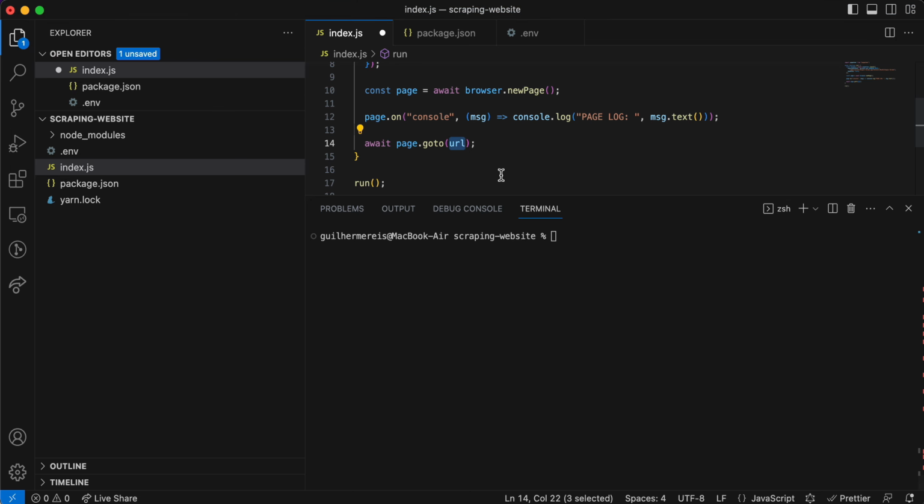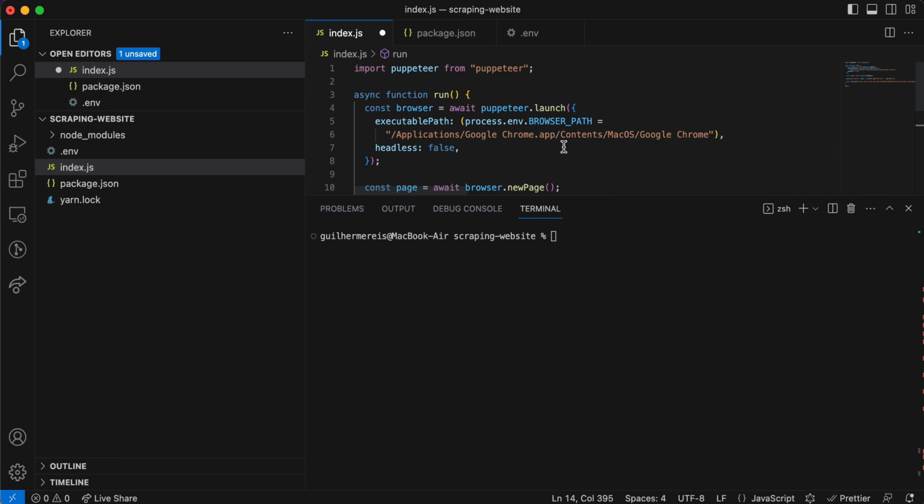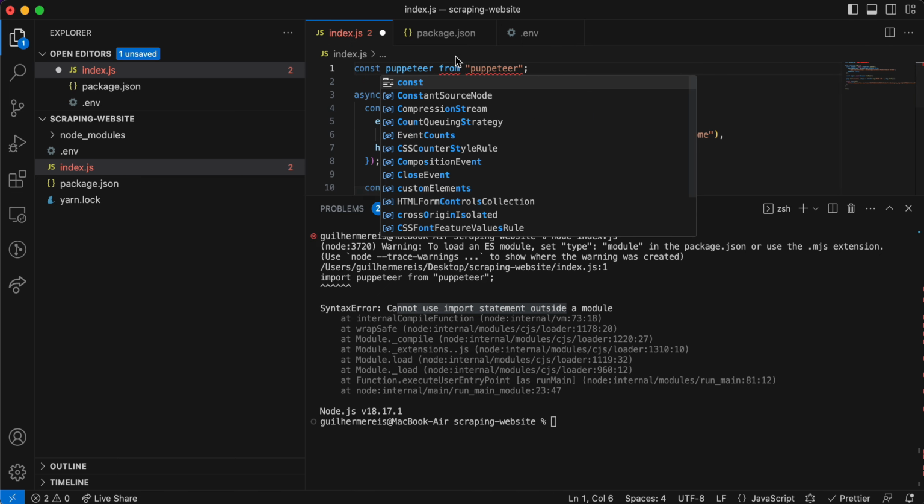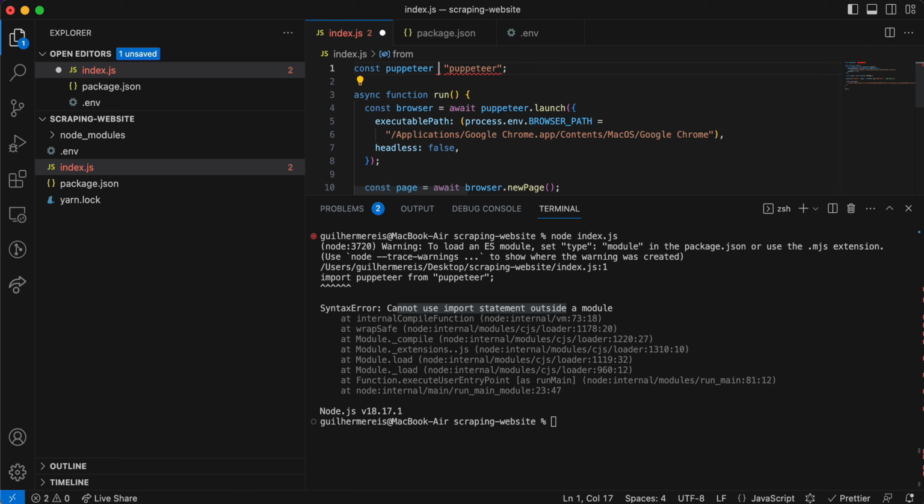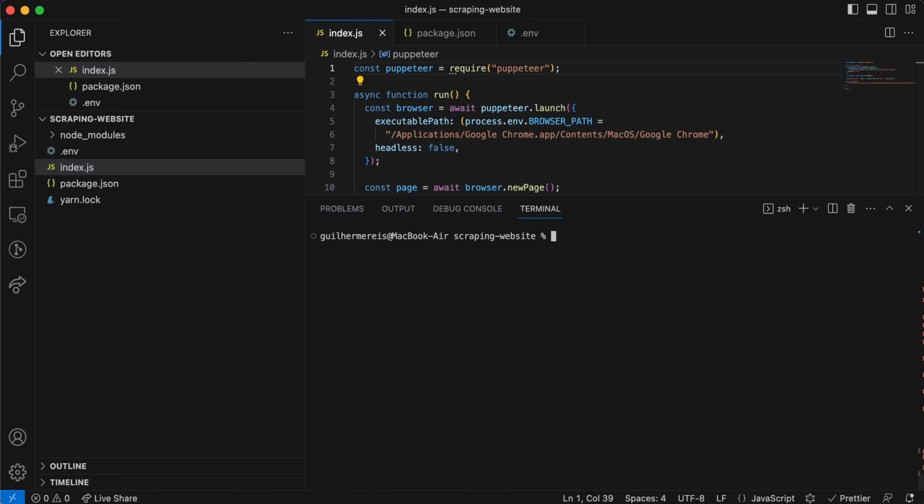And yeah, I can just start by pasting the URL to that page here and running node index.js. Oh, actually you cannot use an import statement outside a module, right? This is not a module, so an easy fix for now is to just use require for Puppeteer, because require doesn't have to be a module. So yeah, let's run it.